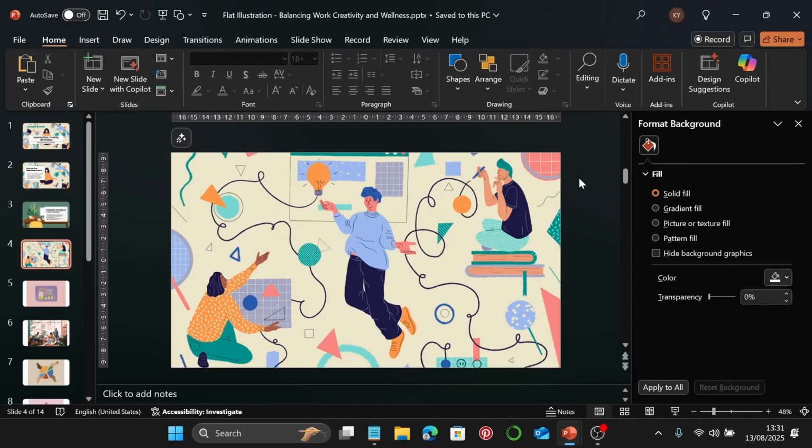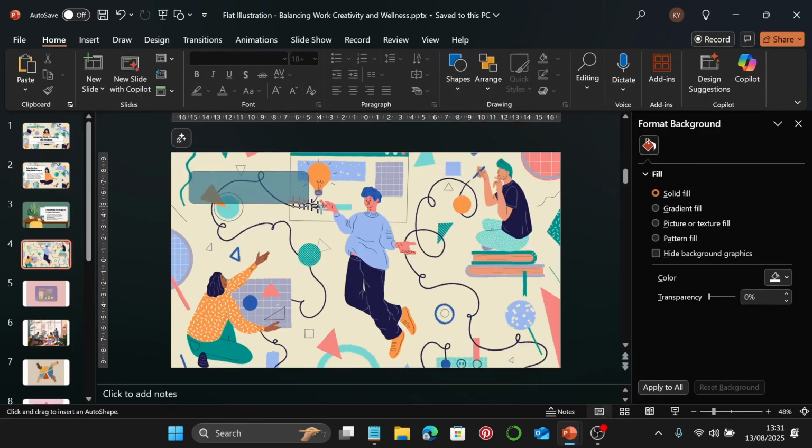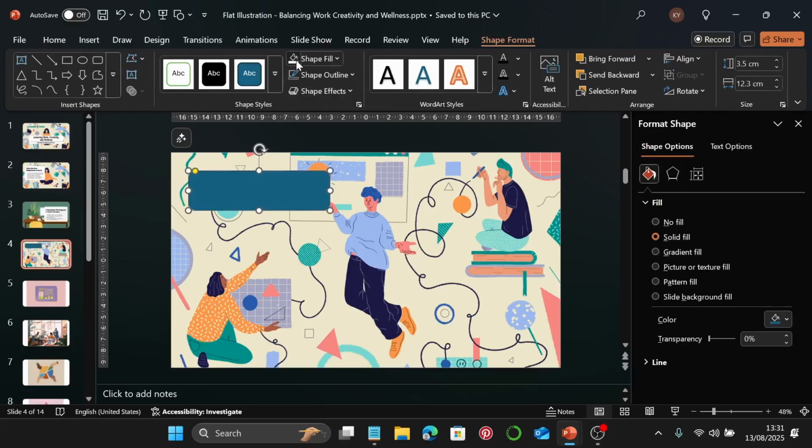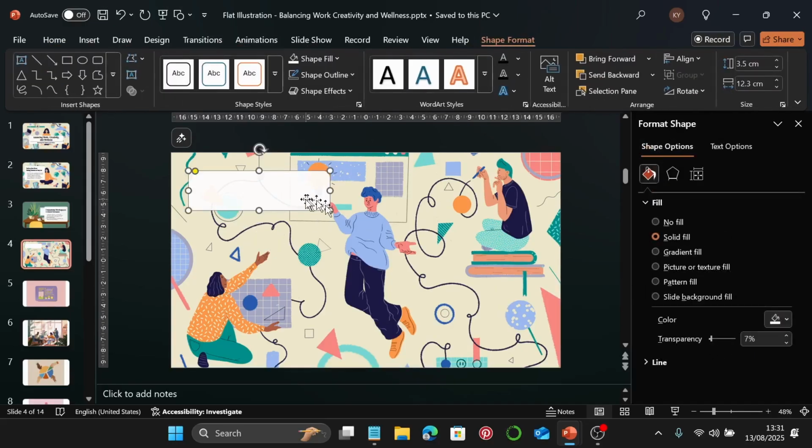Let's insert our rectangle. So I'm just going to go to shapes, select the rounded corners rectangle, and right around here I'm just going to insert one. Remove the outline, change the fill to white. Transparency is going to be 7%, and let me see, alright, I'm going to leave it like that. Let me change the size and then see how it will behave.